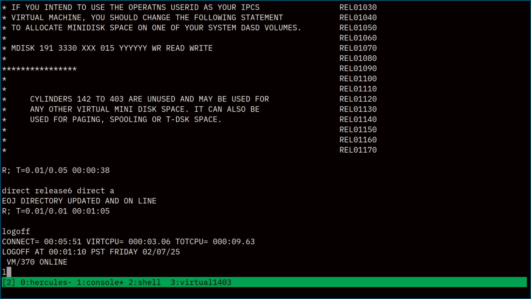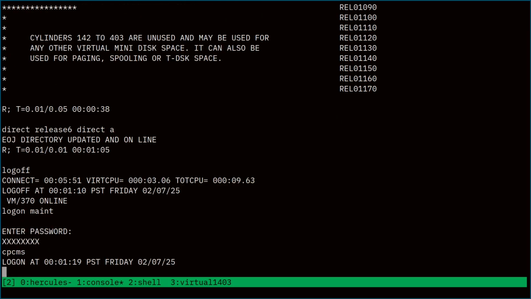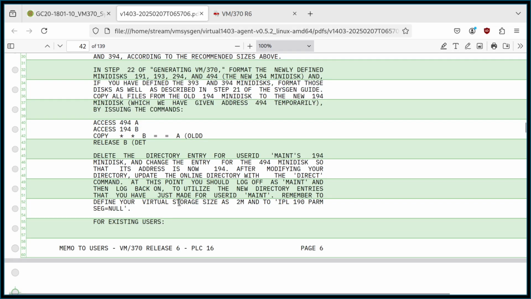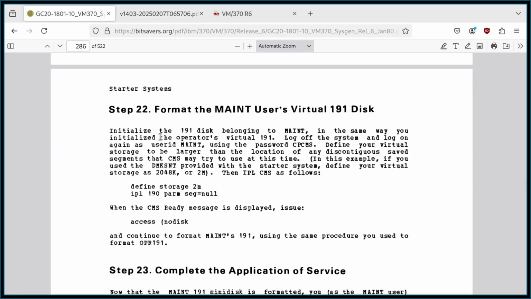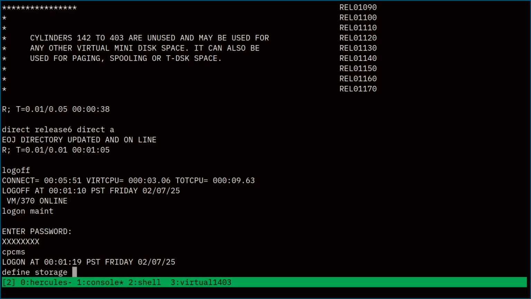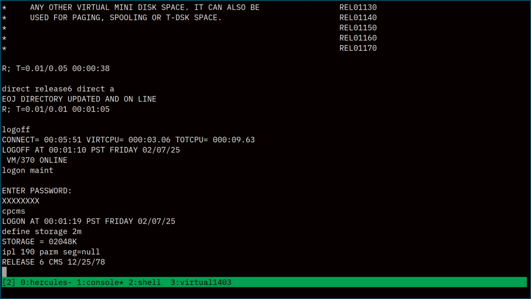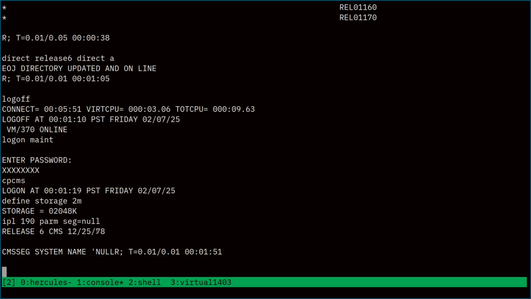So log on maint, cpcms, and the memo to users here reminds us to set the storage size to 2 megs and to IPL 190 parm seg equal null. So just like we did back here. Since we logged out, we lost that temporary change to our VM. So define storage 2 megs and then IPL 190 parm seg equal null. We don't need to say no access because we already formatted our A disk.